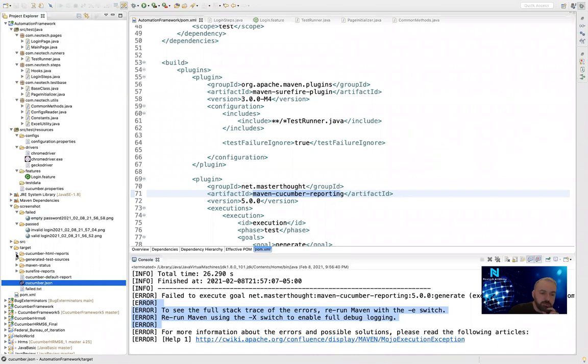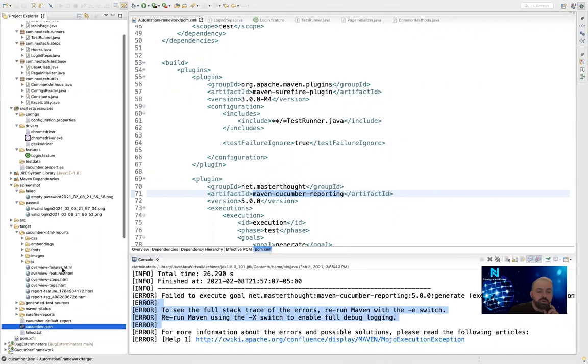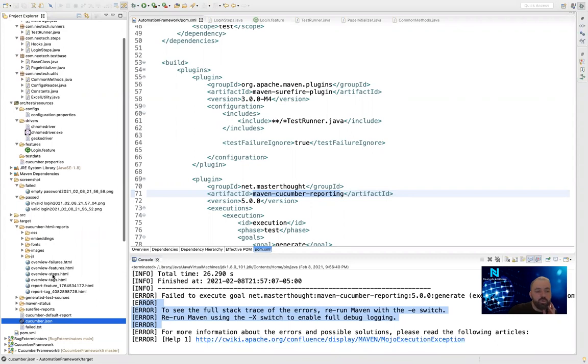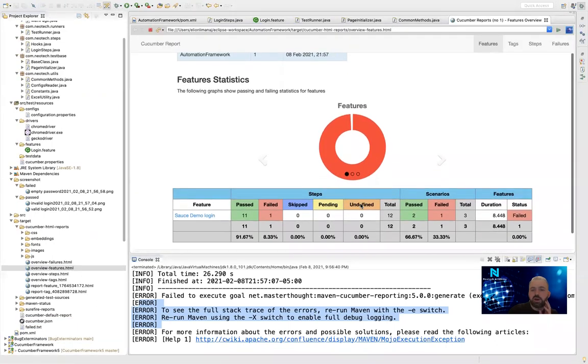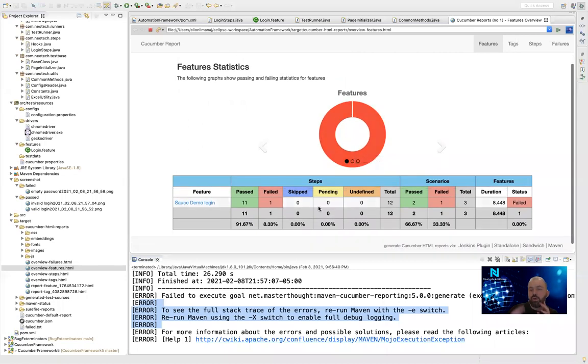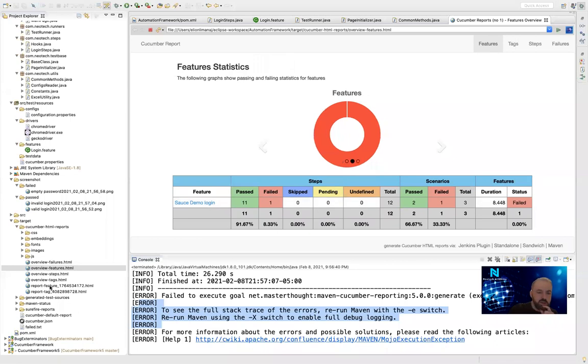Here under Cucumber HTML reports, you have these beautiful reports. One of them is telling me that I ran one feature file and it failed. Why? Because if one of the scenarios failed, it means that the feature file failed, okay? If I see here 3 scenarios, 2 of them passed, 1 of them failed. And from 12 steps, 11 steps passed, 1 of them failed, right?